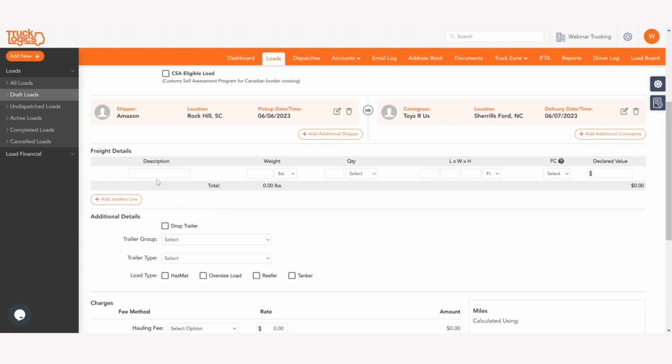So I always recommend entering at least a freight detail because this allows the system to generate a BOL. Typically, drivers just take a picture of the BOL in the field, upload that to their system via the app, and it's immediately available within the TruckLogics account at home base. But for the system to enter that, it needs a description.